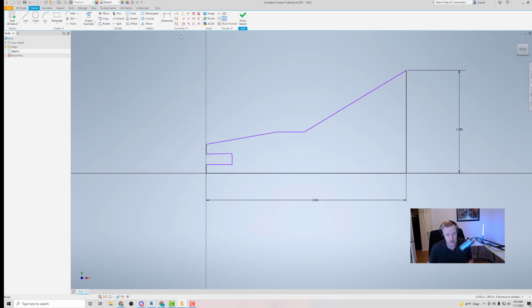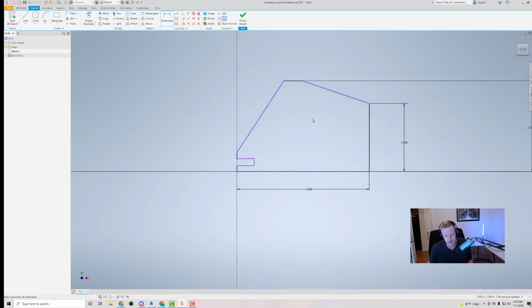This dimension from here to here is 2. Kind of starting to fix itself. And then this dimension from this dot to this dot is 0.75. This dimension is 1. From this dot to this line here, that's 1.25.